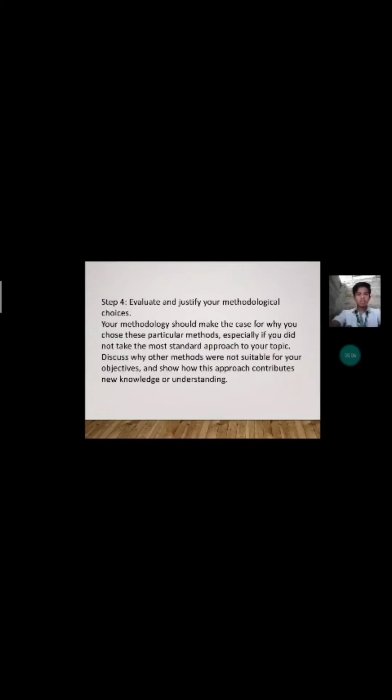So the last step is evaluate and justify your methodological choices. So your methodology should make the case for why you choose these particular methods, especially if you did not take the most standard approach to your topic. Then discuss why other methods were not suitable for your objectives and show how this approach contributes new knowledge or understanding. You can acknowledge limitations or weaknesses in the approach you choose, but justify why these were outweighed by the strengths.